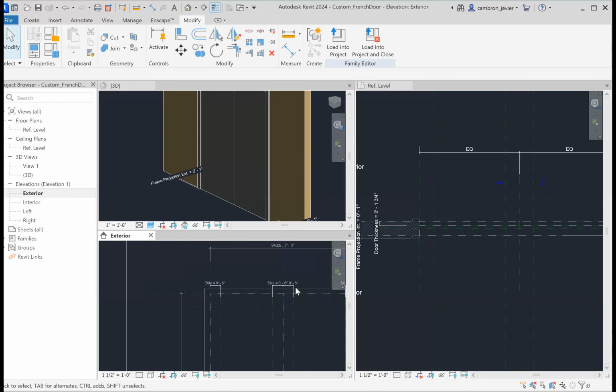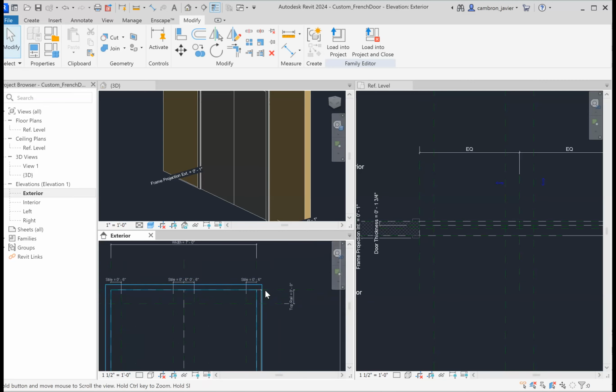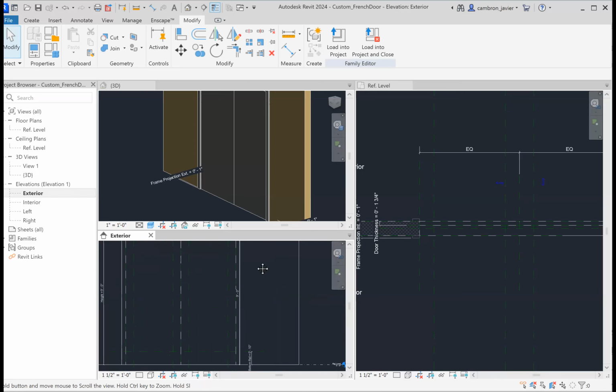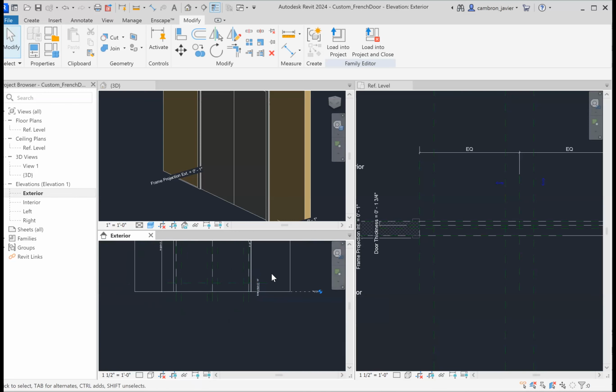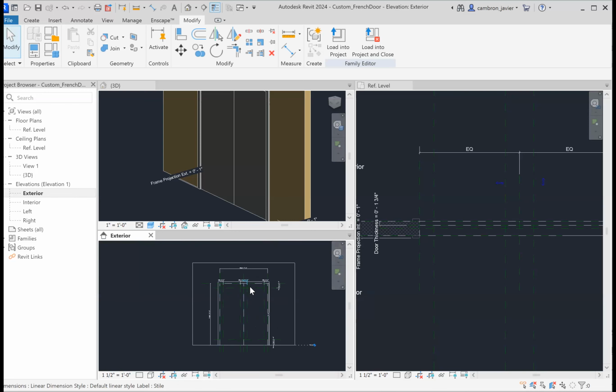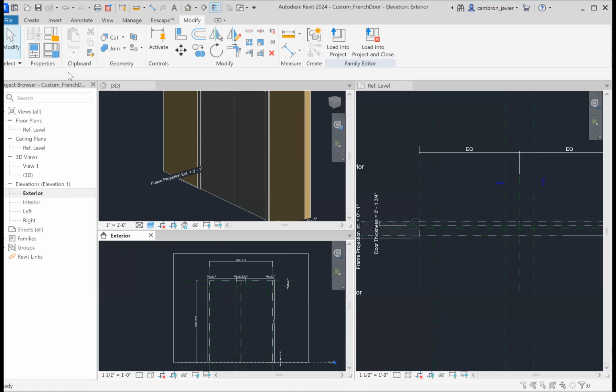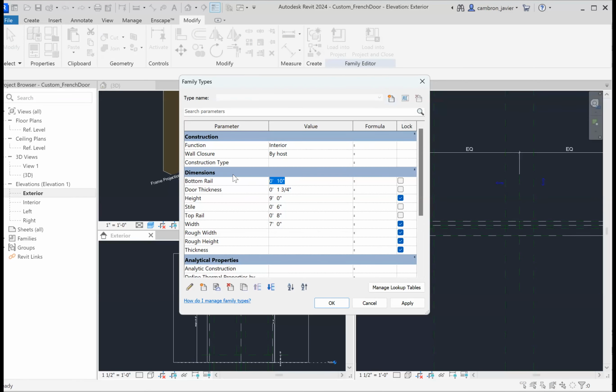9 feet. These are all 6 inches apart. The top rail is 8 inches and the bottom is at 10. So everything adjusted correctly, which is good. So let's go back and go ahead and change this back to, actually the bottom rail, I'm going to leave it there. The height, I think is 7 inches.